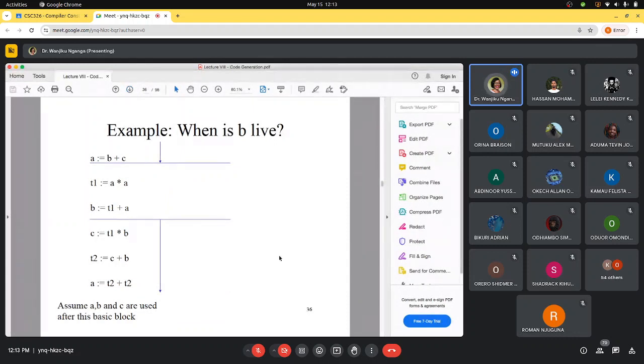So when is B live? So B has to be live before this statement. So B was set somewhere else because here we're using the value of B before we set it. So for this statement, A is assigned B plus C. B has to be live, even C in this case, because we're using those values before we set them.